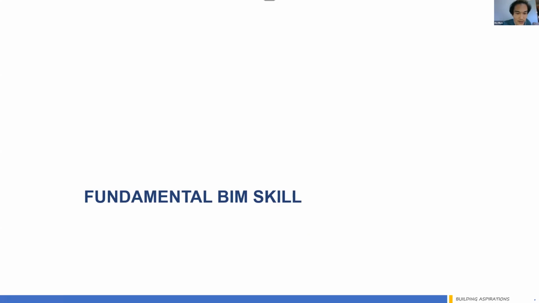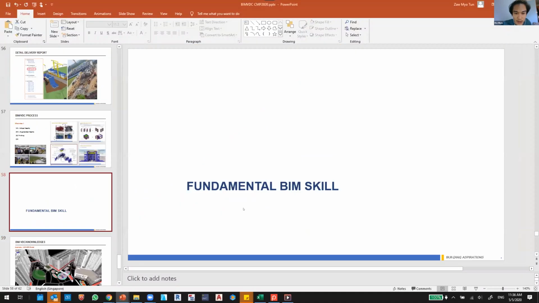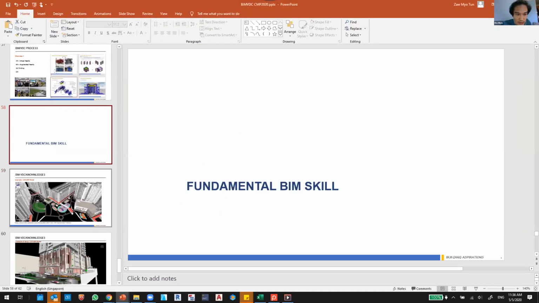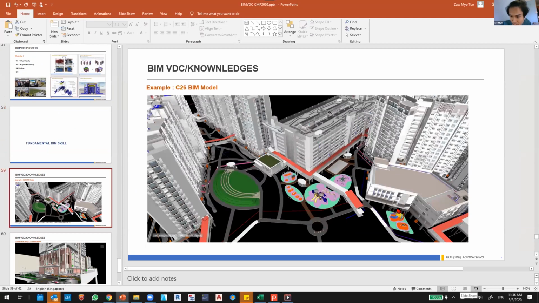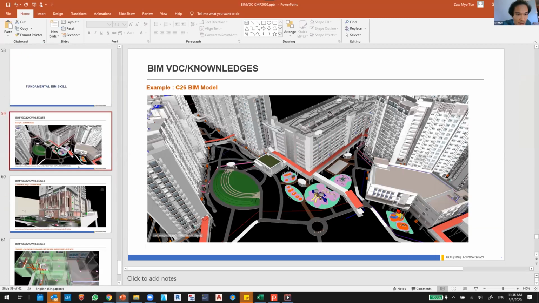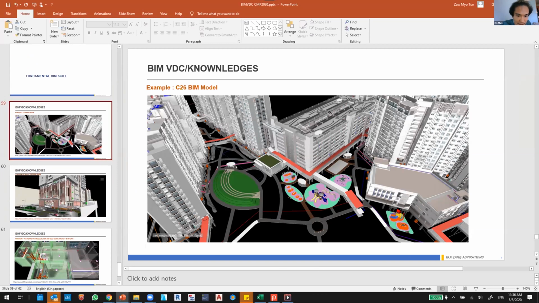The fourth session will be Fundamental BIM Scale. We will restart at 11:45. What I need you to do is, for the provided slide, there is a hyperlink below in your PDF, the PDF I shared with you in the group chat. Please download it.